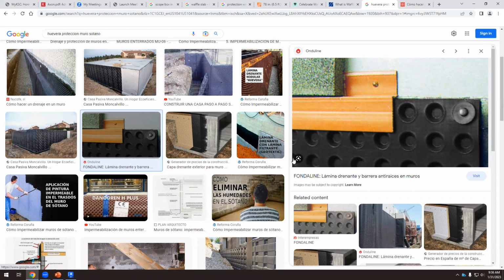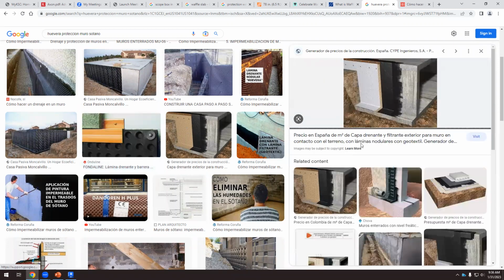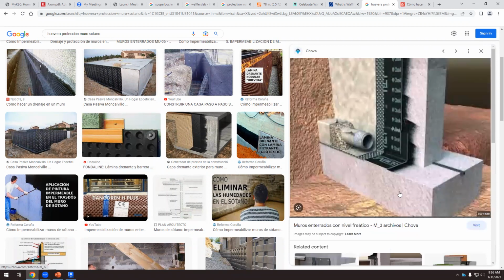If we want to protect the basement, especially if we want to live there, if it's just a storage, probably waterproofing is not that important. But if we want to place a bedroom or something in the basement, we have to do a lot of stuff. And this is a summary of all the layers that we need.